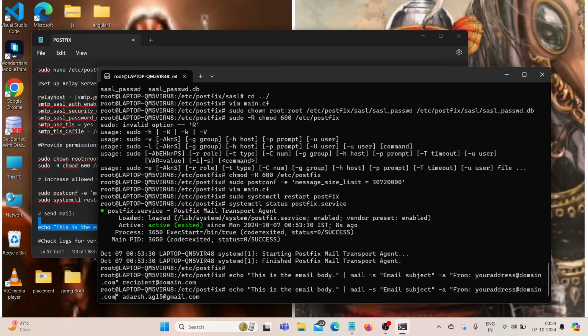And then from. In this from, it's really necessary to put in the right mail ID for which you configured the SMTP server, because this is where the token is being picked.